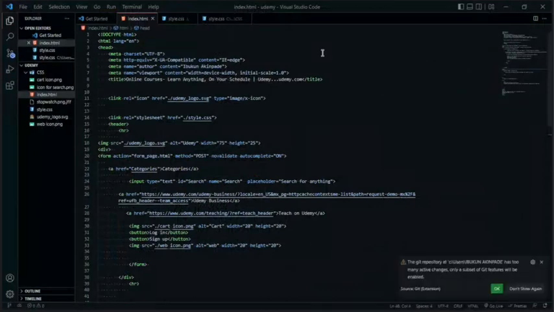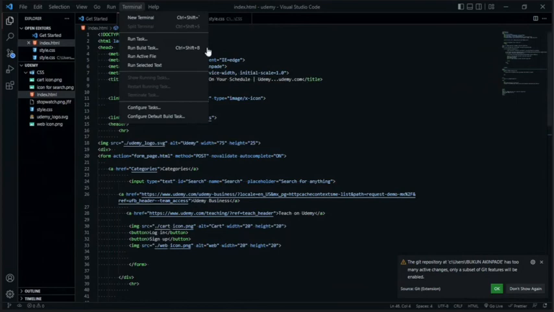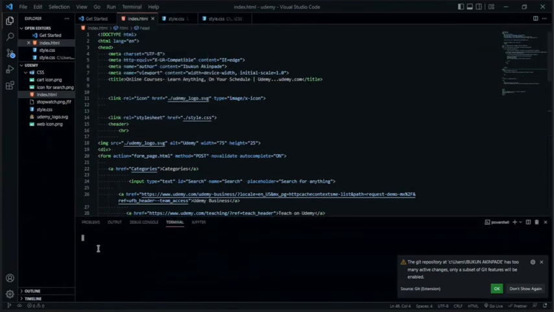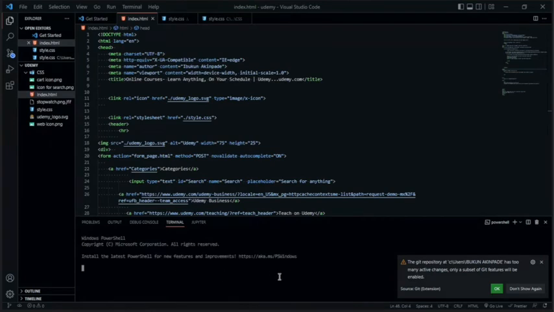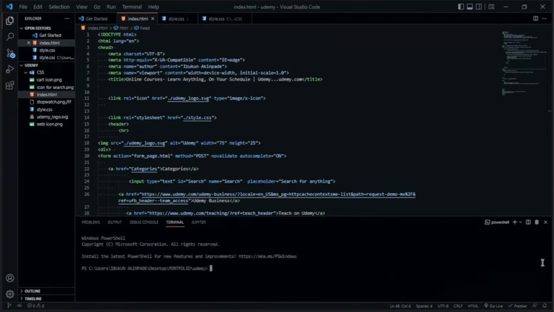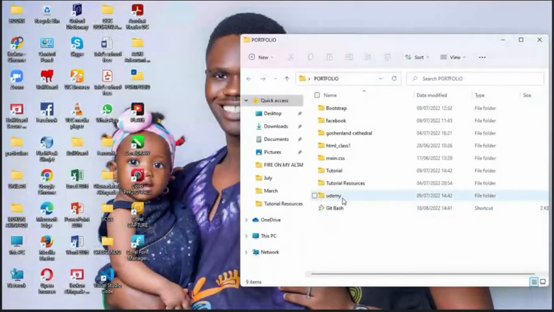Okay, it's open now. So you can use Control back tick to open your terminal. So you can paste now. And press enter. Initialized empty Git repository. So if you go inside your folder now, you should see, go to the Udemy folder. Yes.